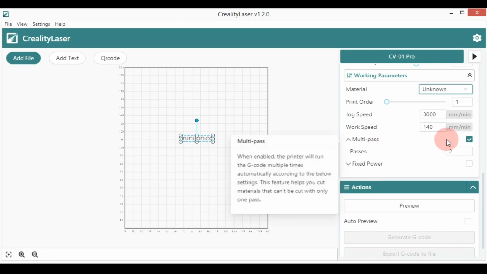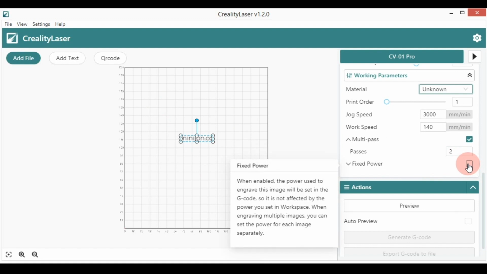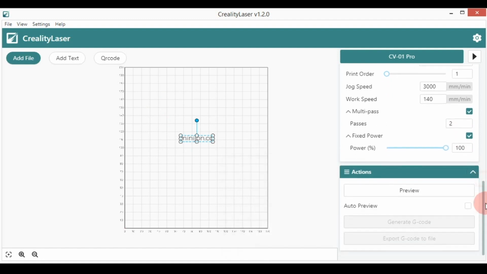You can choose the number of passes. Suppose you want to cut a thick sheet of paper and you know that the laser is not going to go through the material in a single pass. So you can choose multiple passes to get there. And you can also choose fixed power for such a task. If you want to cut something, then you would want 100% of power. If you want to engrave something, then you can very well get away with about 70-75%.